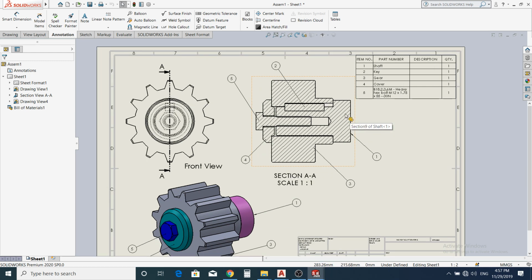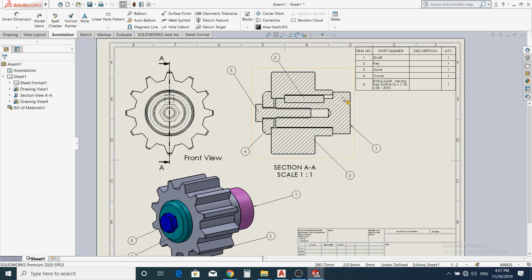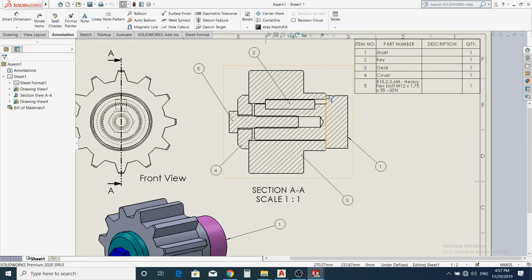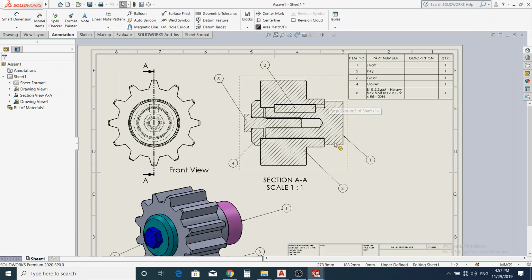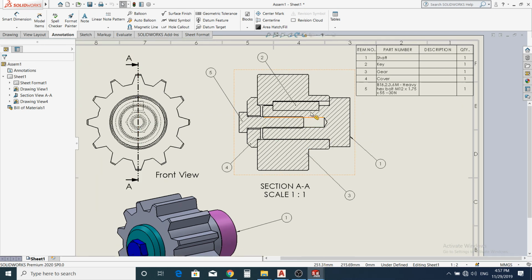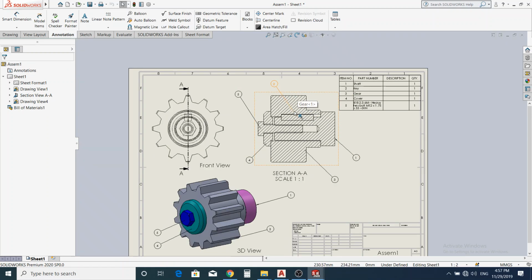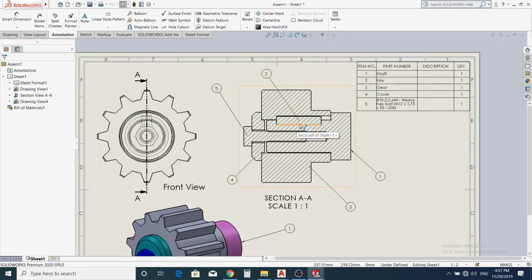What I decided to do as a mechanical designer is that first I stepped down the diameter of the shaft at this level. By so doing, I have restricted the movement of this gear in this direction. Now, after that, I needed to transmit the rotational motion of the shaft to the gear. So the best way is to use a key. So item number two is a key.